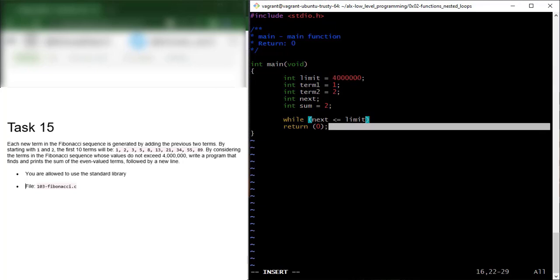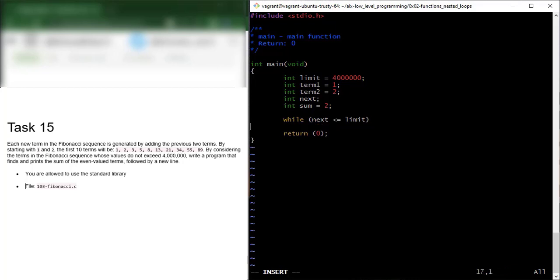So as far as the next number is less than or equals to limit, with this we will not exceed the limit, right? We are targeting only the values that are less than or equals to the limit. So we are not exceeding the limit. So while next is less than or equals to the limit, what should we do here? I need to say next is equals to what? Term 1 plus term 2.